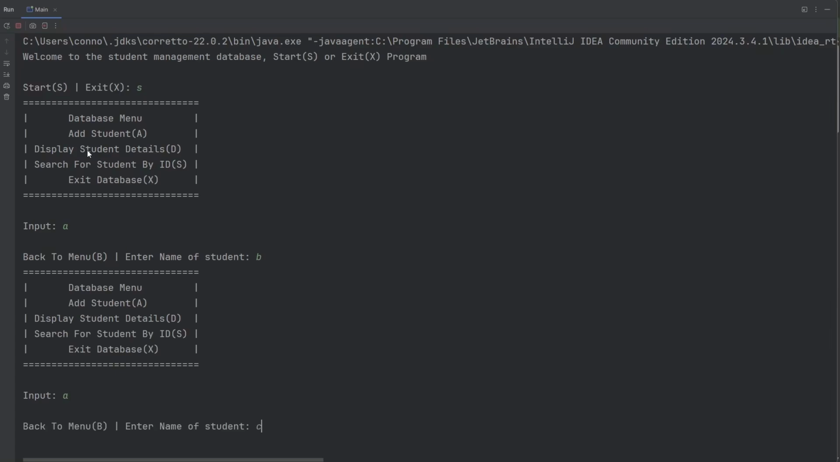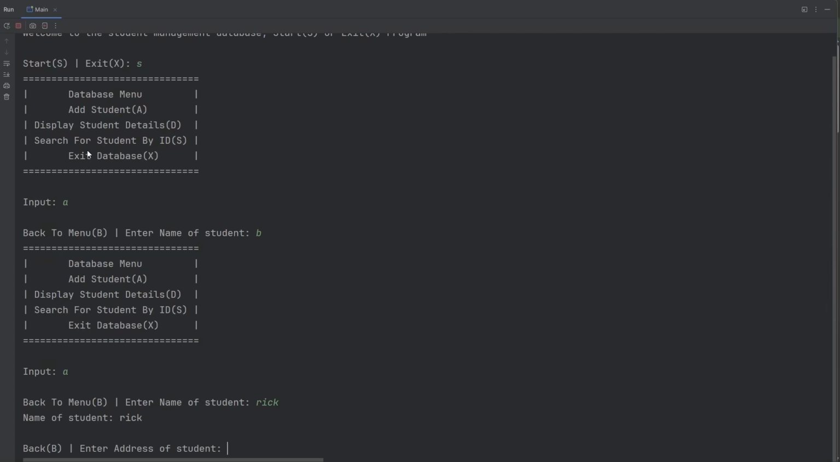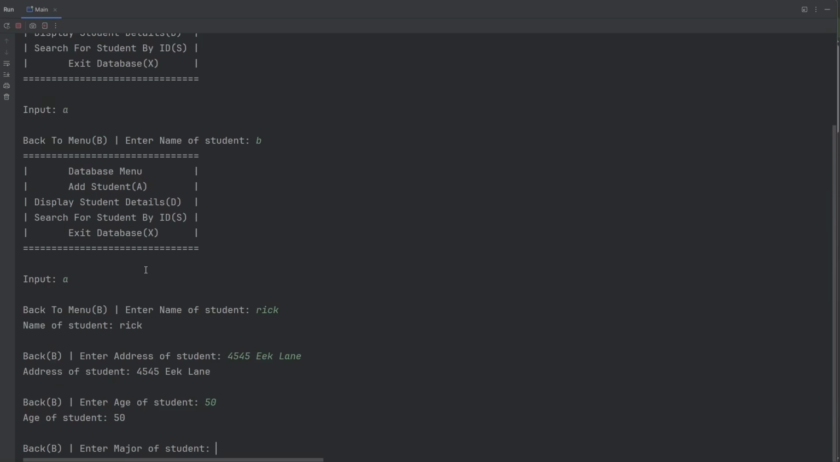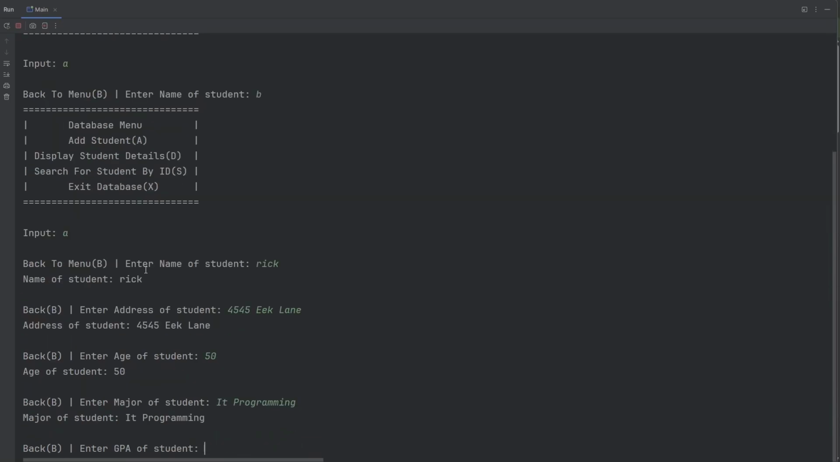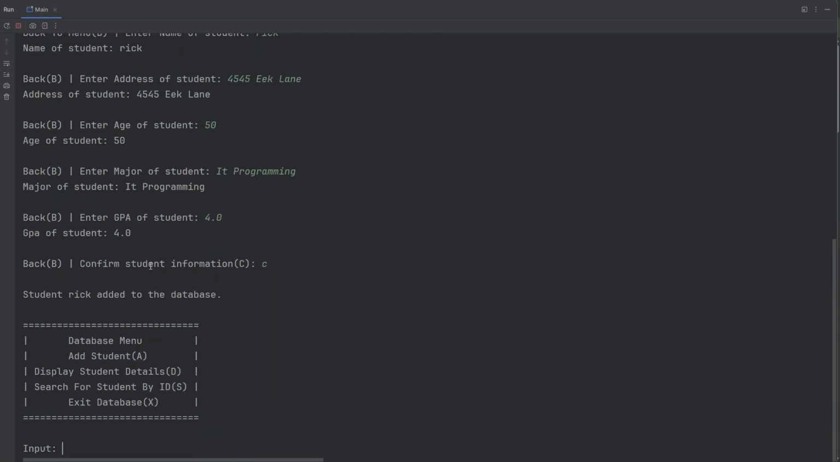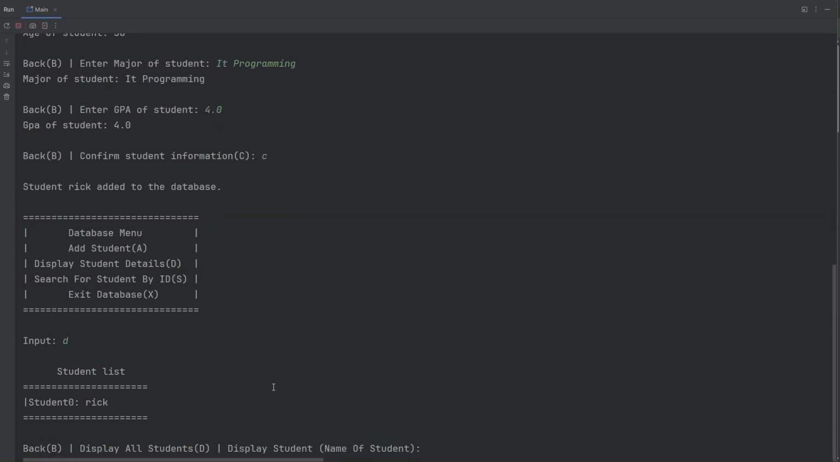So I'm just gonna add a student, Rick, 545 5, Equine. Age is like 50. Using IT programming. His GPA is 4.0. I confirm his information. And now I'm going to go to display student details.